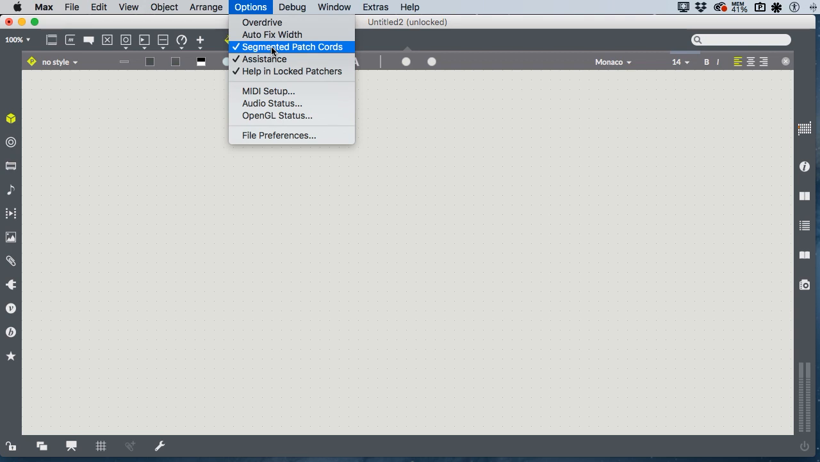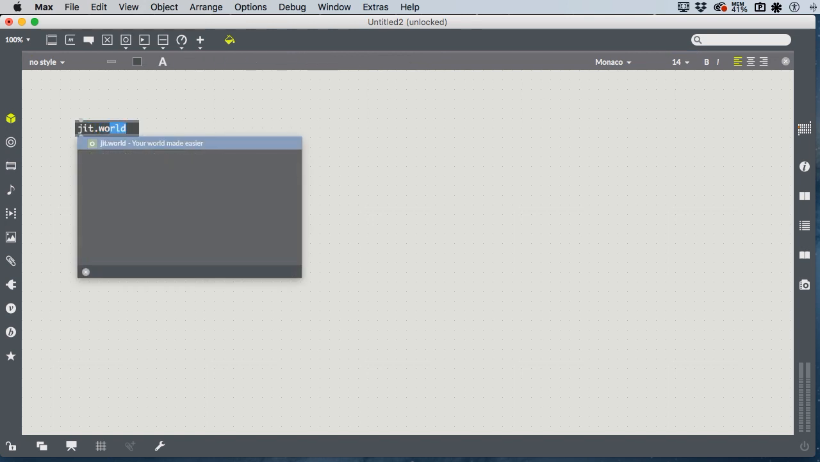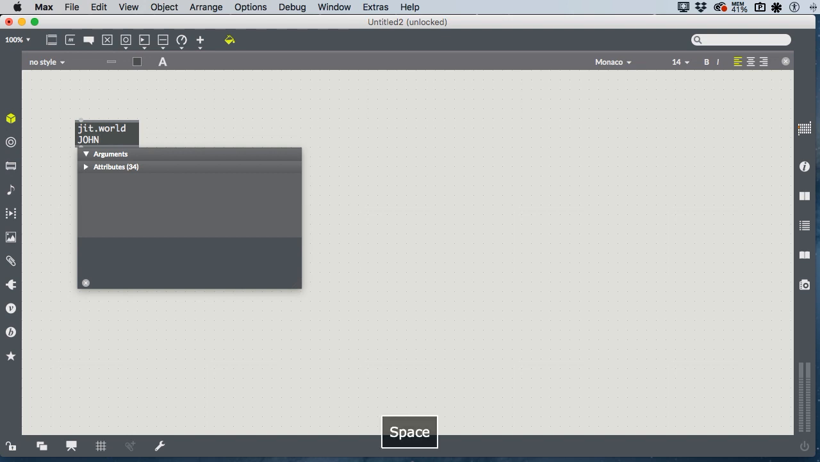I have segmented patch chords on, auto fix width off. I'm in Monaco, a fixed width font at a slightly larger font size, and I'm going to create a jit.world, name it, and again, anything that's in all caps means you can name it arbitrarily. You can give it any name that you want.